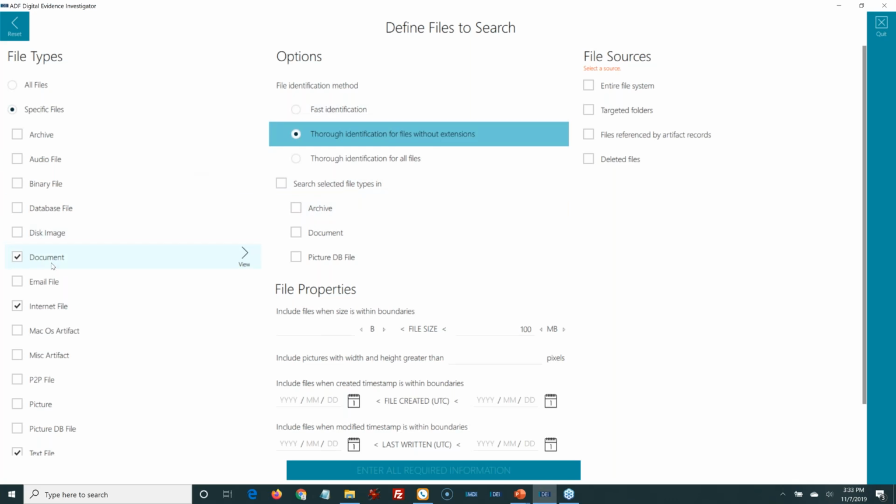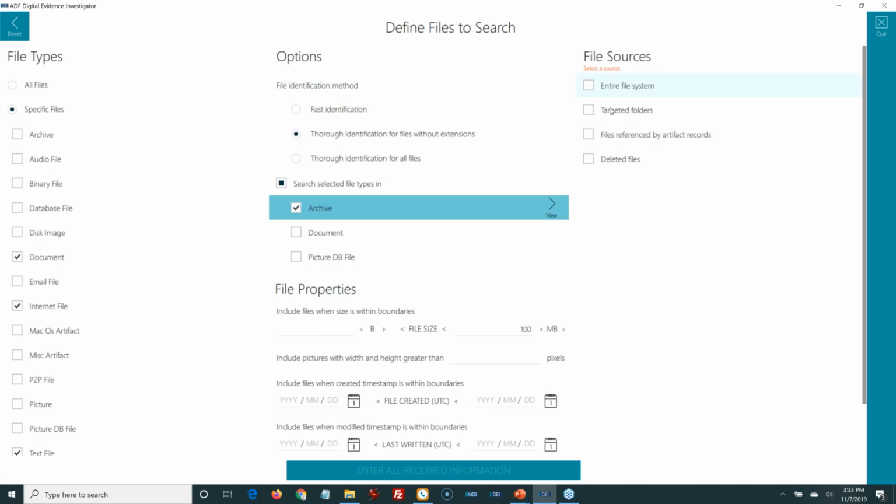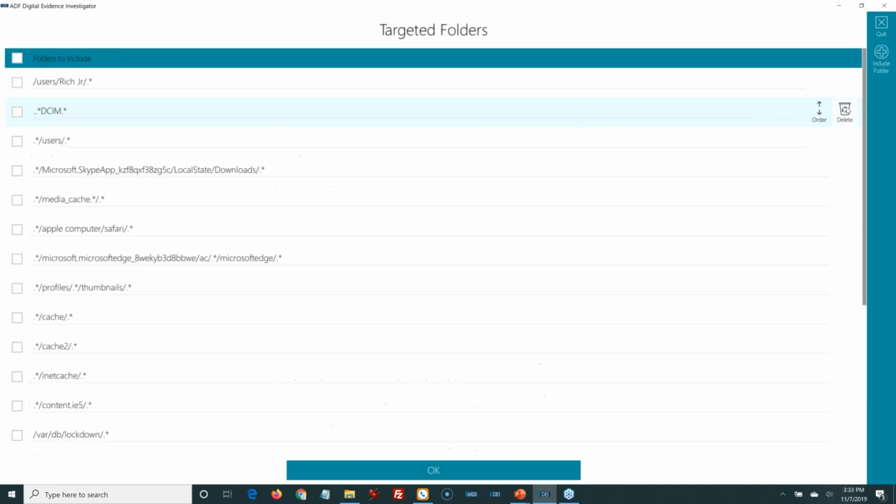Looking for the keywords in documents, internet files, text files, that's how I'm identifying it. This is whether I want to look inside of archives, so zip files, tar files, RAR files, and so forth, and then file sources. Going on scene, I don't want to look at the entire file system. I really just want to look at what the user's been doing in the user profile. So I go to targeted folders.